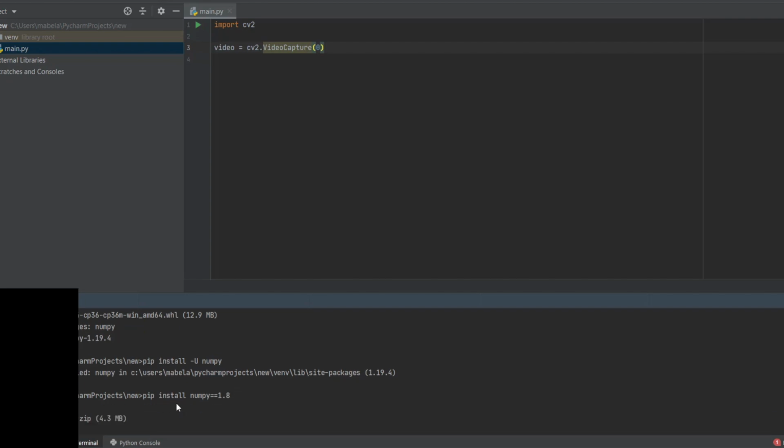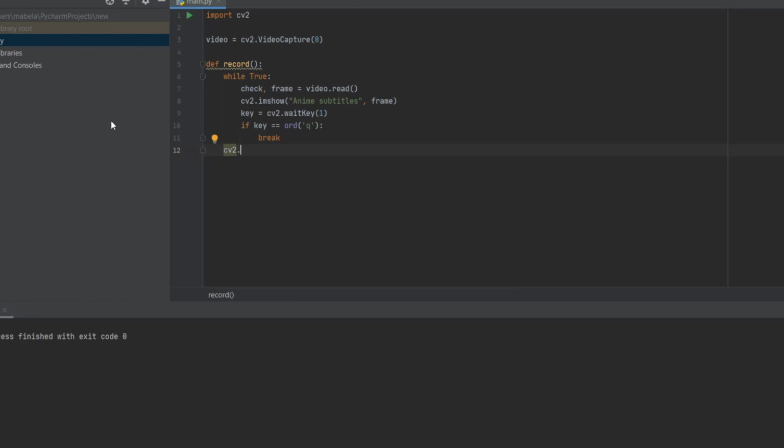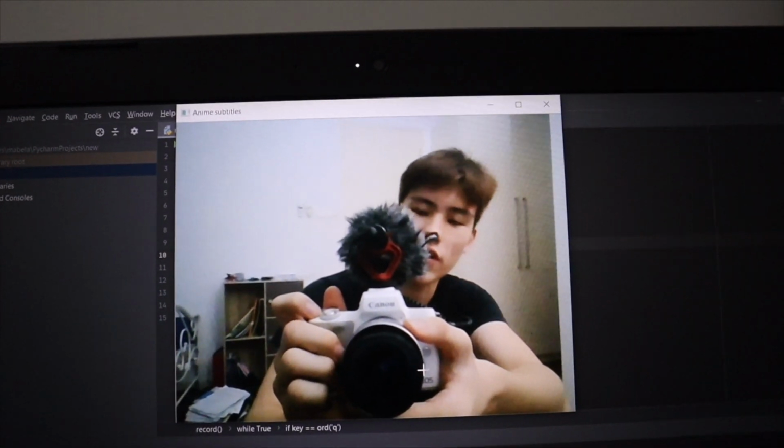So after importing it, all we need to do is open a video stream, and I'm going to put it in a function because I'll probably need to thread it later. And then open a loop to display the camera and its frames. And voila, look, oh, it's my face.